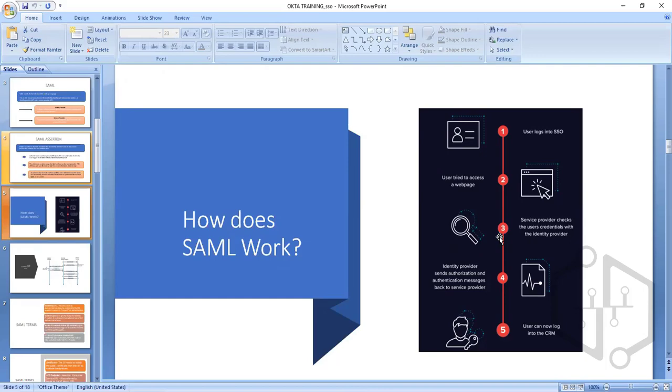We spoke about the response, right? So Okta will send a response to the Salesforce application. That's what it says here: the service provider checks the user credentials with the identity provider. The identity provider sends a response to that application, and the application will validate it and allow the user to access that application. That is step 3.